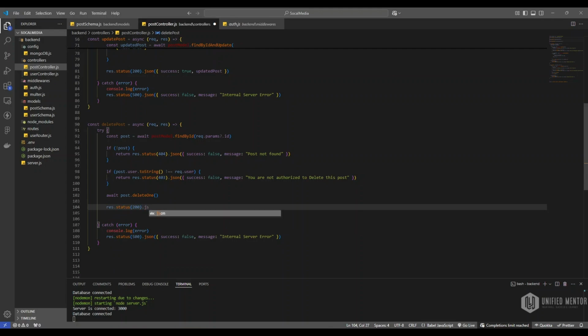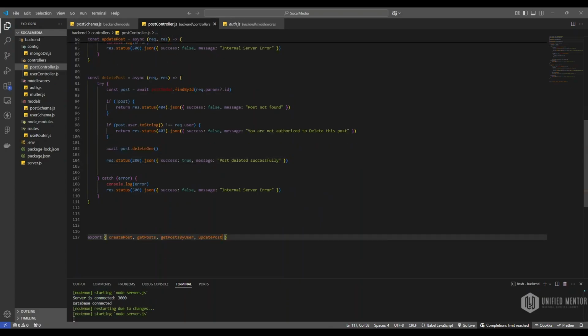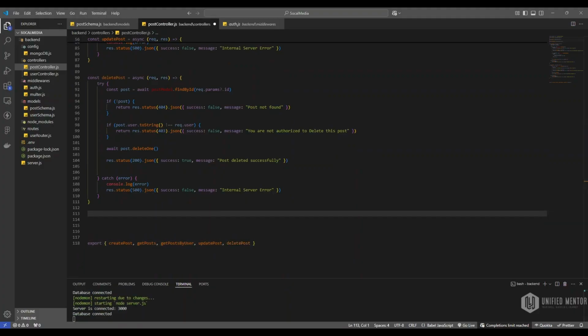200 with a JSON response where success should be true. Message will be post. We can give one toast here, like a message for the front end. Post, you can show it as a toast, deleted successfully. After that, export this one as well, delete. After that, now work on the like.